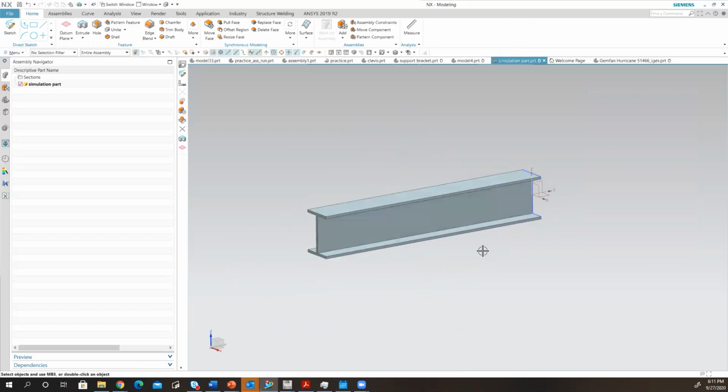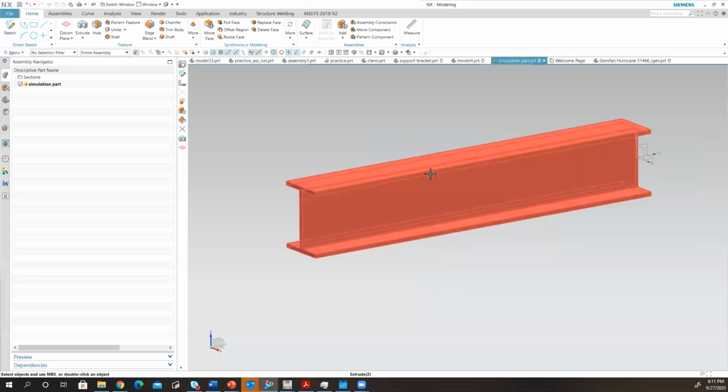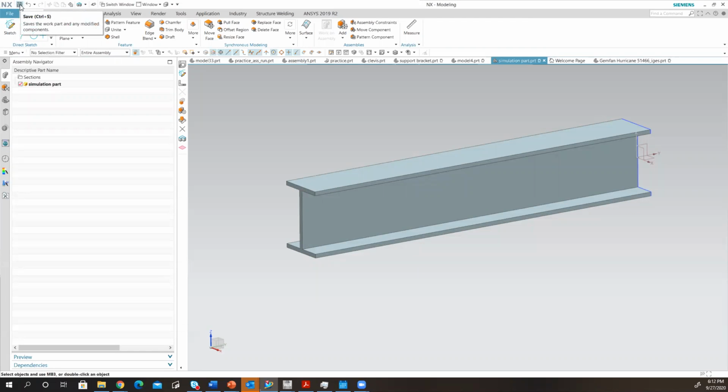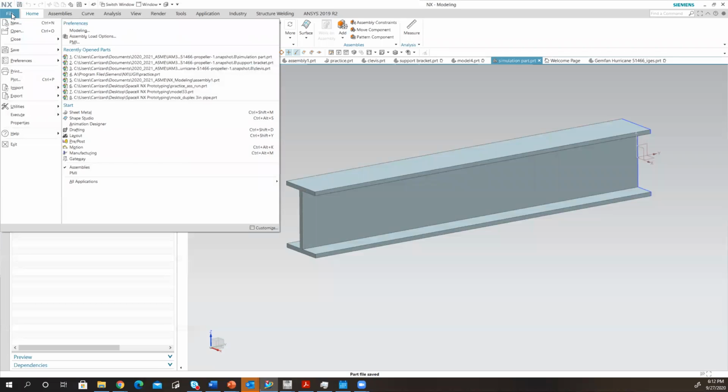Are you in the same general step where I'm at right now? Because right now we're basically good with this geometry, and I'm getting ready to export it so that I can import it to ANSYS. Are you good? Yes, I'm good. Okay.